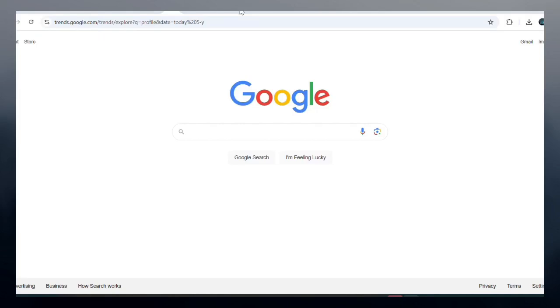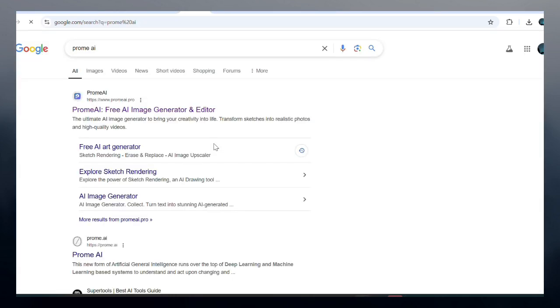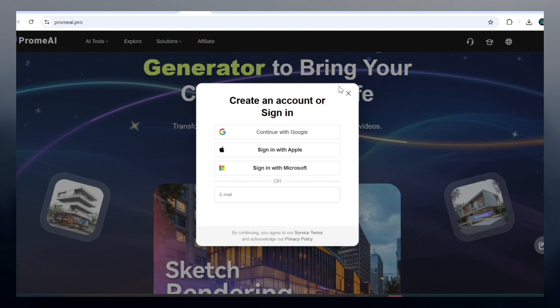Hi everyone, want to turn your ideas into stunning images using just words? Today, let's generate high quality AI images with Prome AI's text to image tool. Let's dive in. First, go to promeai.com and log in or sign up.